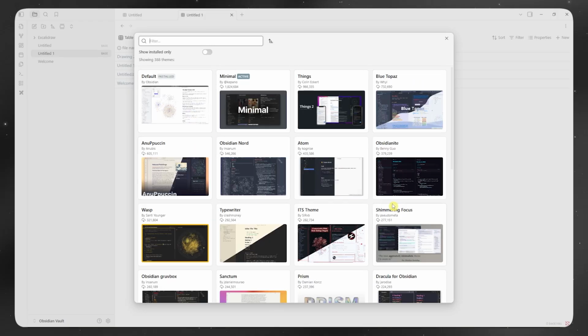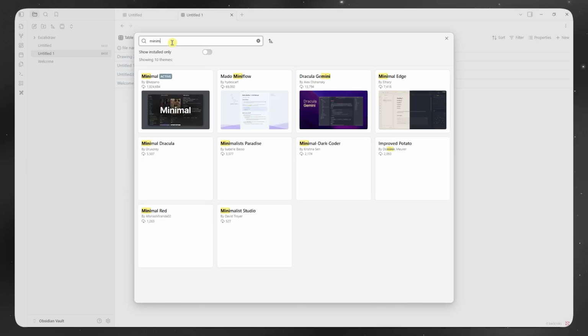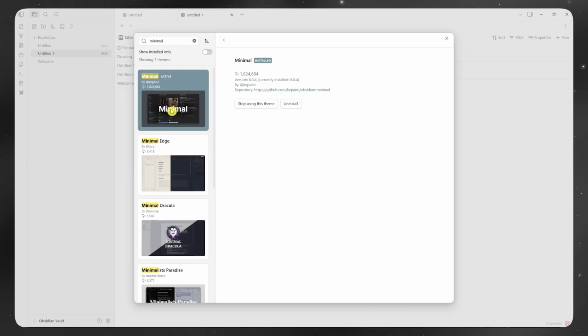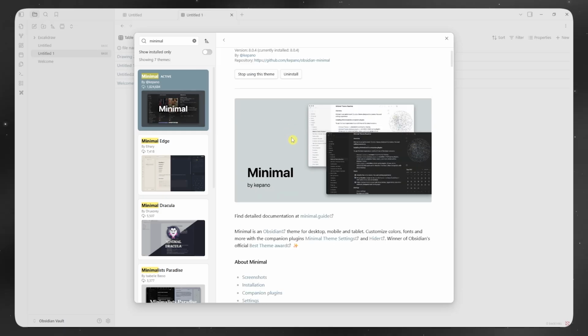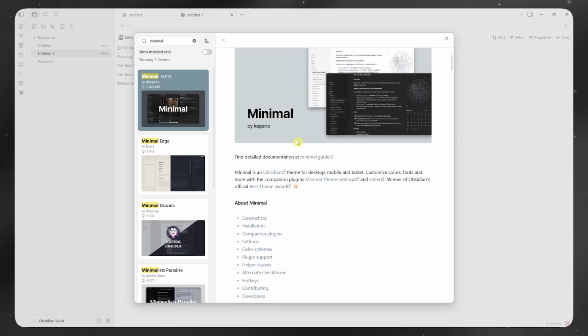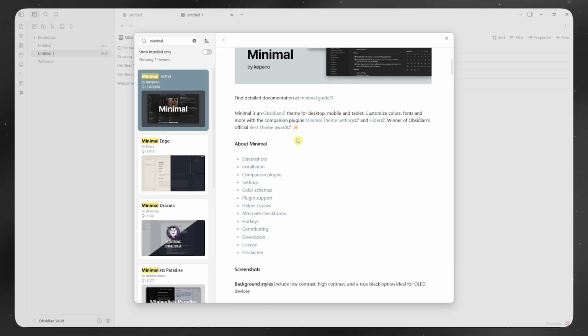all of the themes. And now I'm going to show you my top 10 themes. And the first one would be Minimal. So you can go here into search and type in Minimal, and then you should have this right here. So this is exactly what it sounds like. Clean, distraction-free, and it's built for clarity. It's perfect for academic writing, Zettelkasten workflows, or long-form journaling.